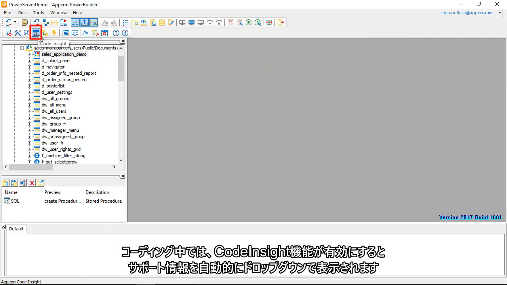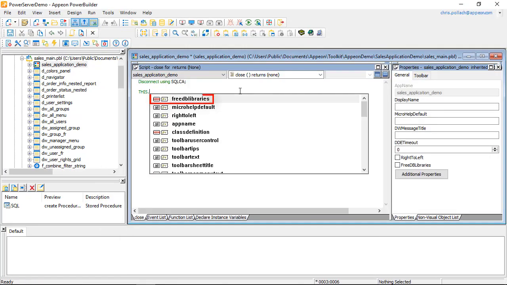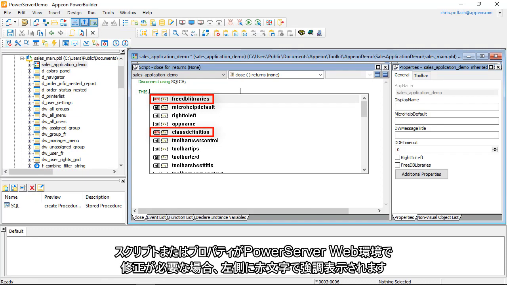While coding, we can use Codeinsight. You notice when Codeinsight is working, the AutoScript drop-down automatically highlights on the left-hand side in red any of the commands or properties that may need some consideration for the PowerServer web environment.